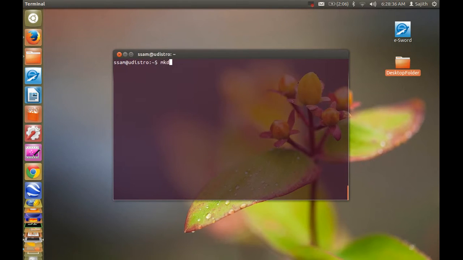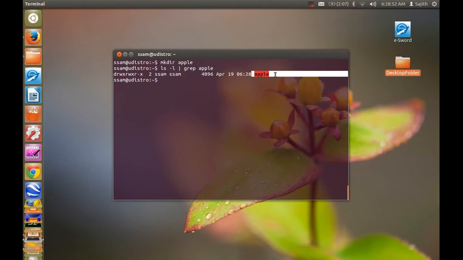I'm going to use the mkdir command to create a folder called Apple, and I'm listing the contents of the current directory and grepping for Apple. You can see that we have just created a directory named Apple, and you can confirm that it's a directory because we can see the d at the beginning of the listing.